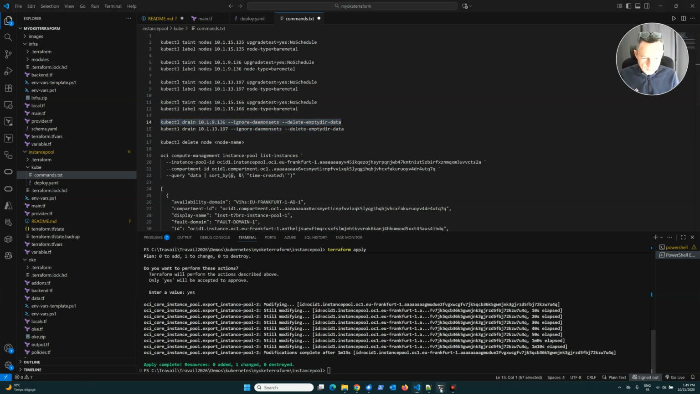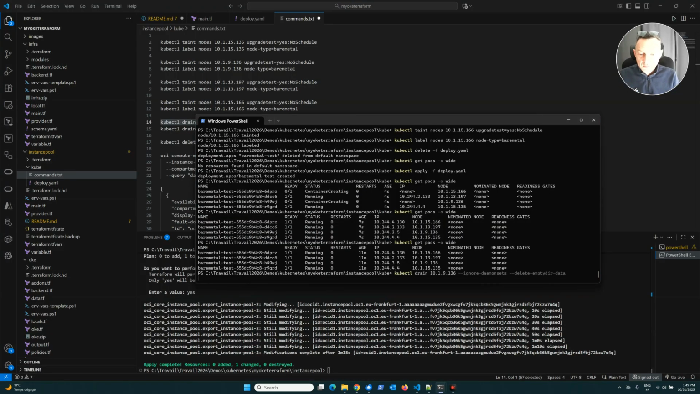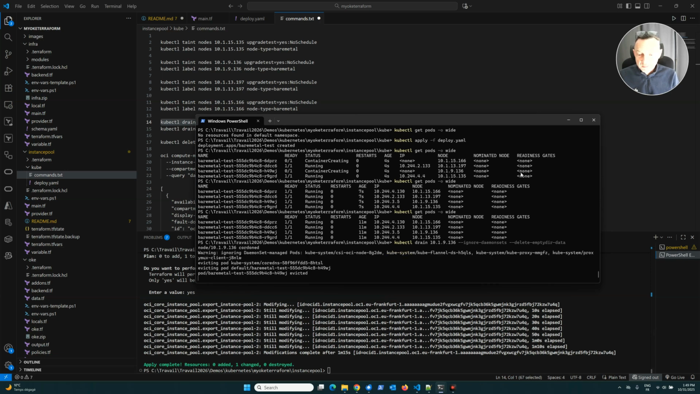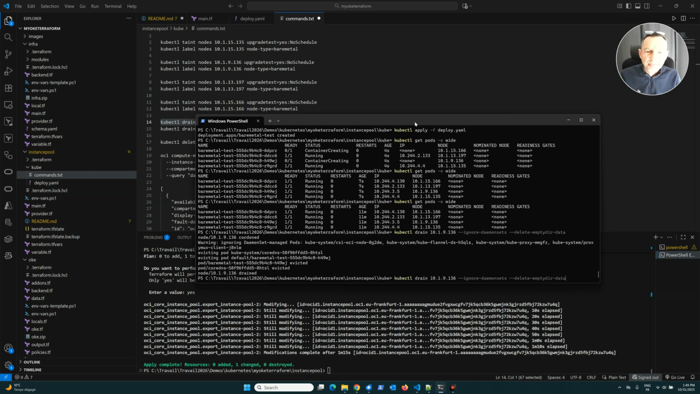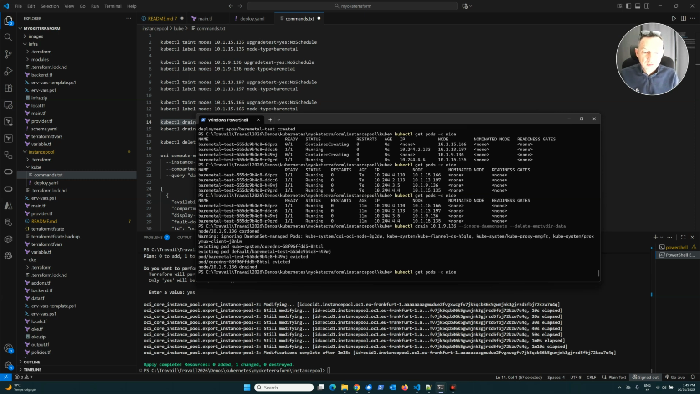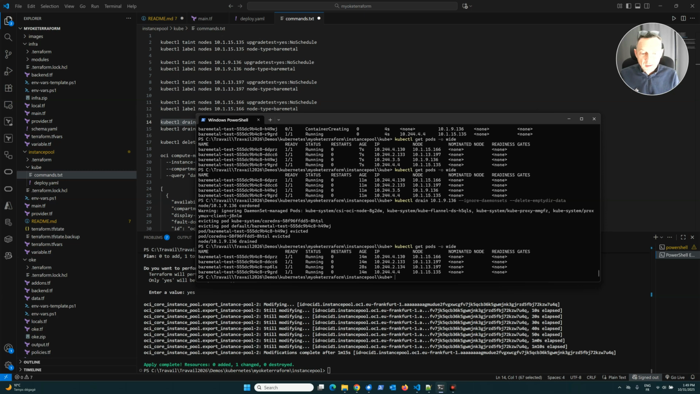Okay, first node. It's done. Evicting pod. Now I can try to have a look at my deployment after that. So just to have a look at my deployment, get pods. Yes, so pods are only now on 3 nodes.